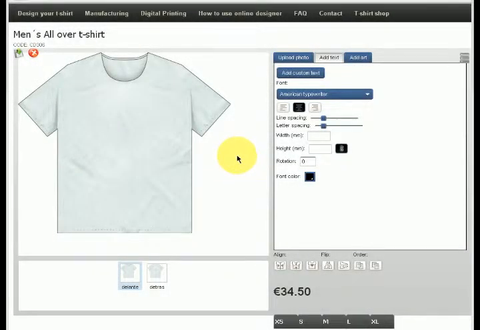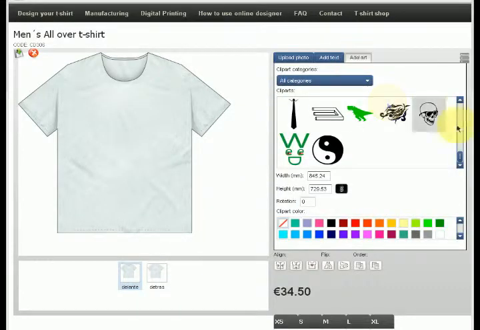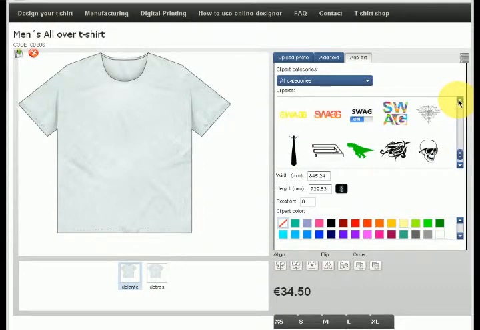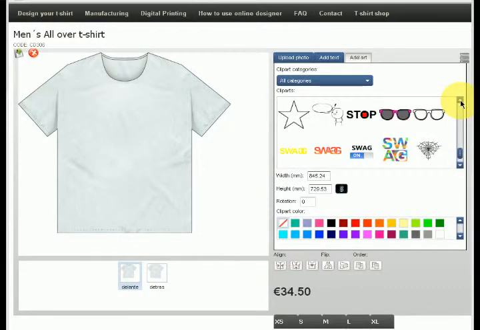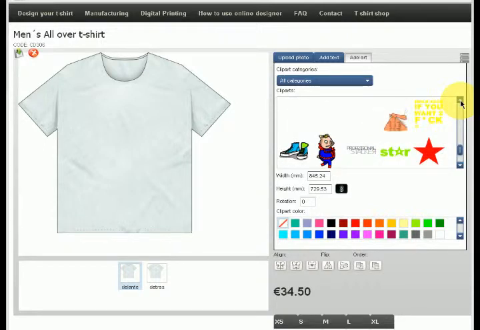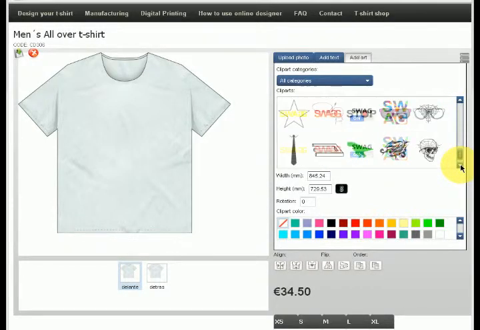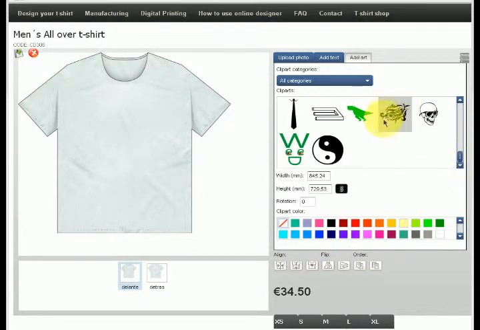To add art to our t-shirt, we gotta click on Add Art button. Here we'll find a list of all the available clip art and designs that we can add to our t-shirt. I will add this tribal design to my t-shirt.